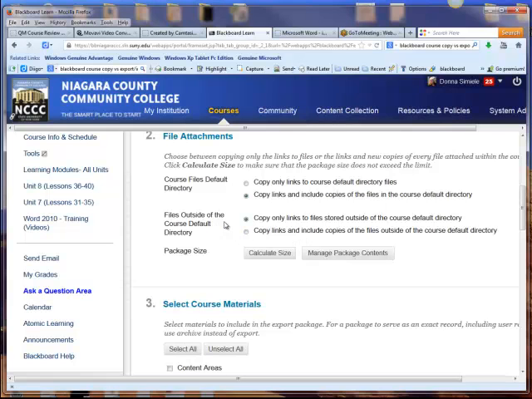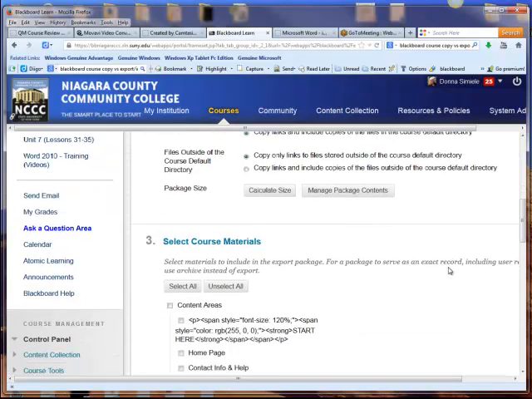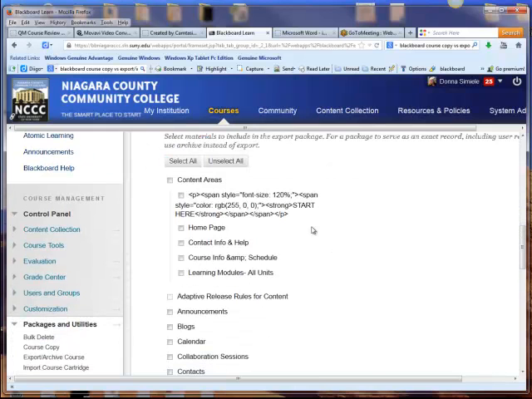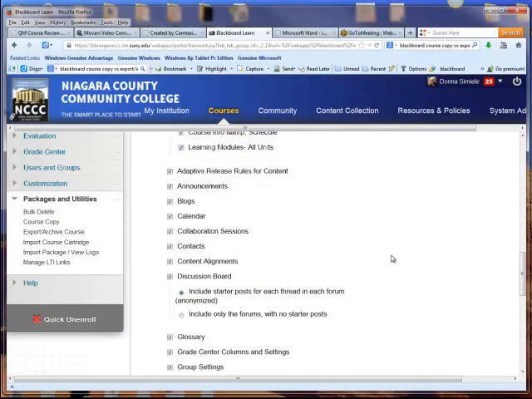At this point, if you have files outside of the course, like in your content collection, you can decide whether you want to copy those. But at this point I'm just going to leave it to links to those files outside if I have any. Alright, now as I go down to step 3, I'm going to do a select all. So I want to go in and select all my content.